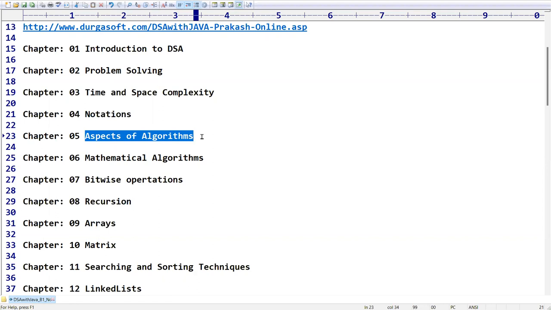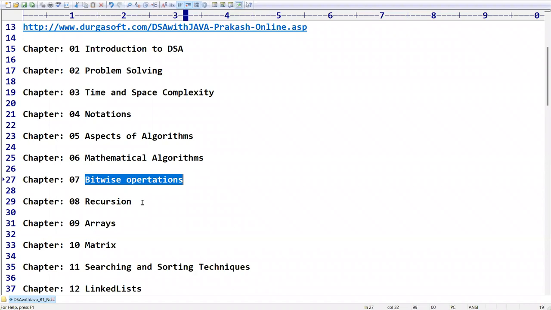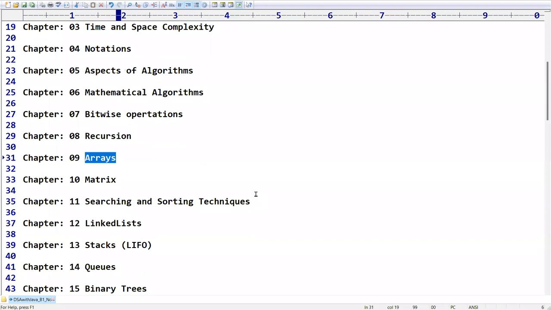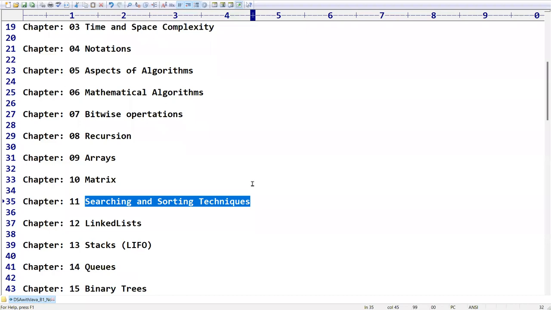We will see mathematical algorithms, then bitwise operations on numbers, how recursion works, and maximum programs we are going to cover on recursion. Then arrays, strings, matrices, searching and sorting techniques. We have 15 sorting techniques in my hand, every sorting technique with a program and live examples, by analyzing the algorithms. And linked lists, we know single, double, circular, all the types of linked list.